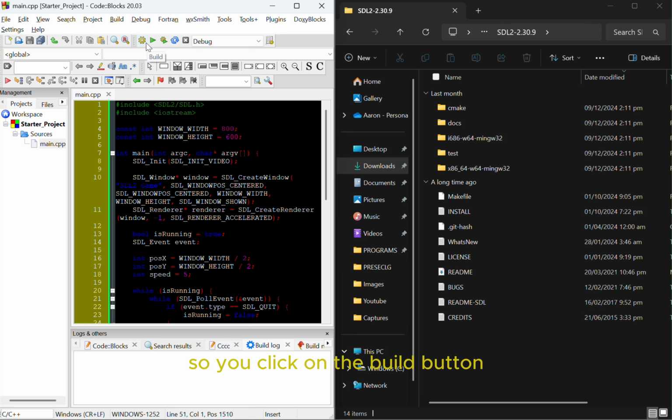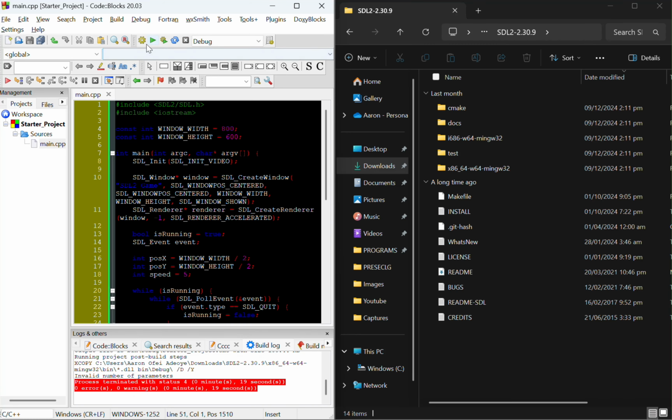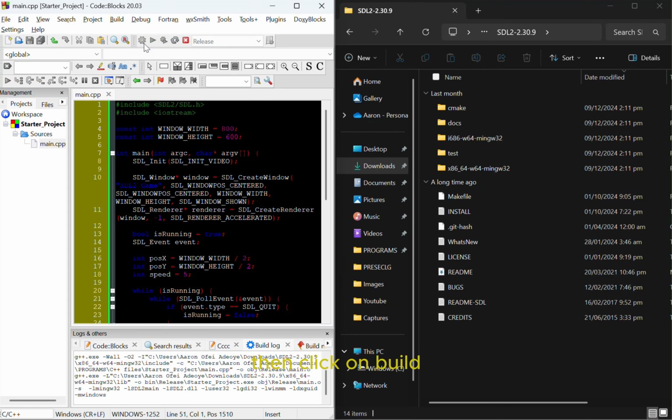So you click on the build button, right? So that's building. Okay, it's going to take some time. Then open it again. Then click on the release button. Go here, click release. Then click on build. Also take some time.